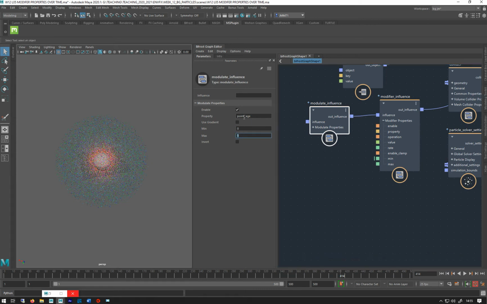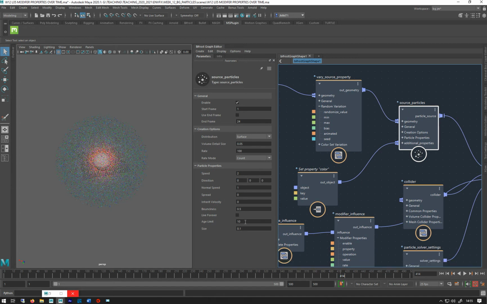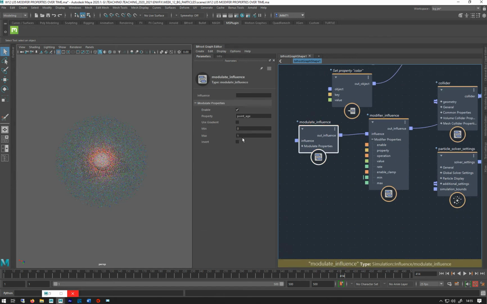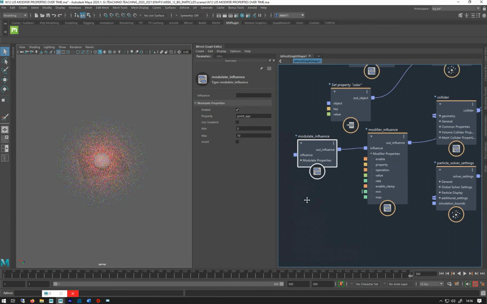So anything over 1, the age of 1, will go blue. But my lifespan is 10. So if I put that to 10, we can do that. And you can see it will slowly modulate to the blue, and only those final ones are the full bluishness. So that's pretty good.